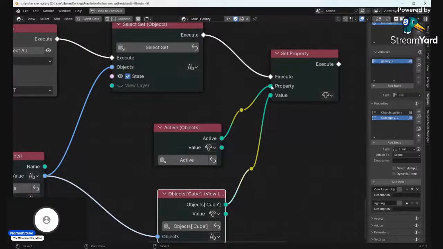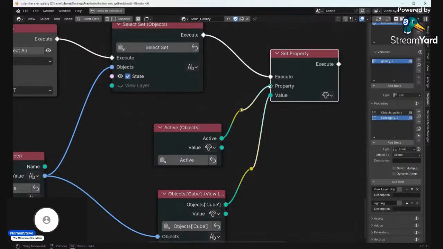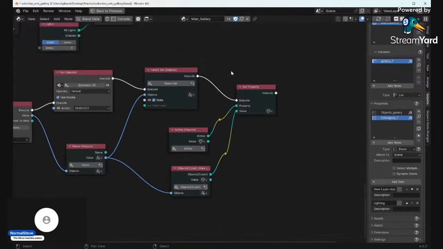So this property says, hey, what are you doing? I'm setting the active object. What does this property say? I'm setting it to this value. And that's pretty much it.